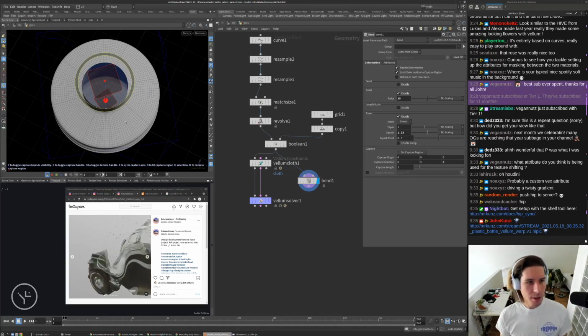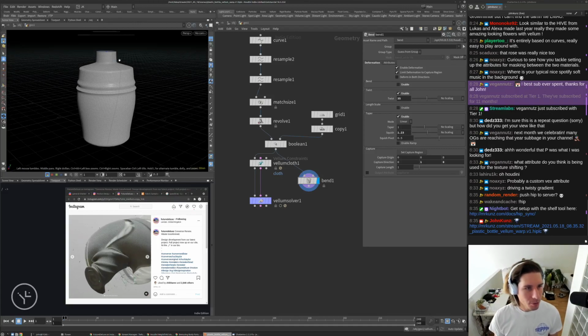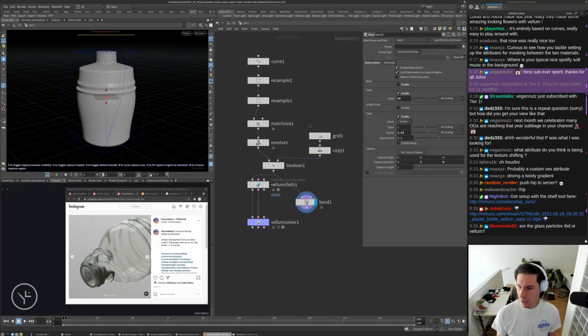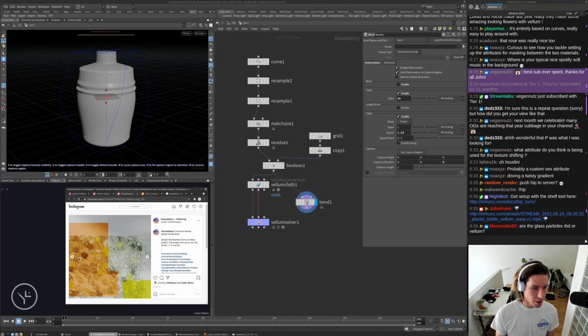So yeah, and then the texture projection stuff, hopefully that makes some sense. Glass particles, they could be particles or RBD, I would say. But I think it's definitely a secondary simulation. So that would be another step.